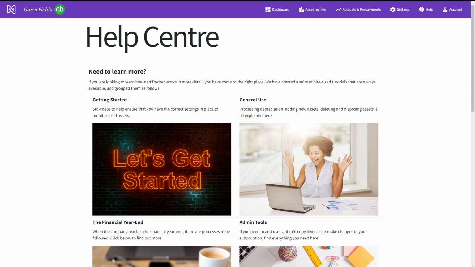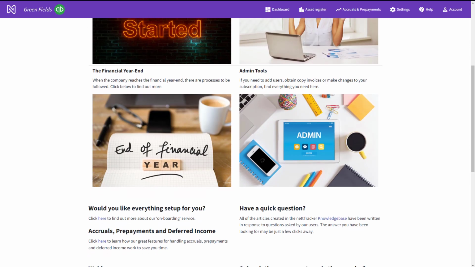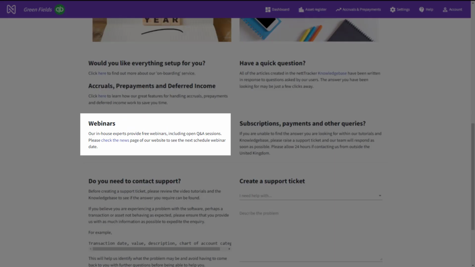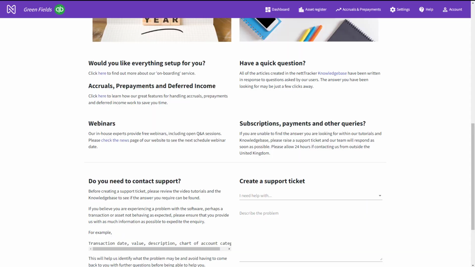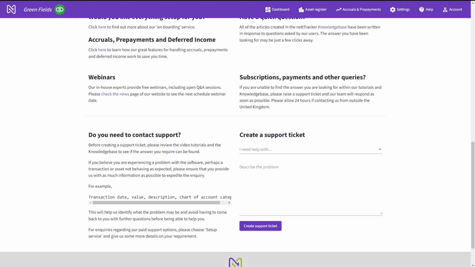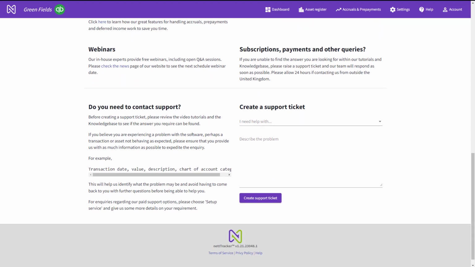Also, within the help and support pages, you will have links to the news pages of our website. You will have a link to the knowledge base where lots of previously asked questions are answered. And finally, if you do need to create a support ticket, the option is still available. If you do, don't forget to provide us with as much information as possible of your query.